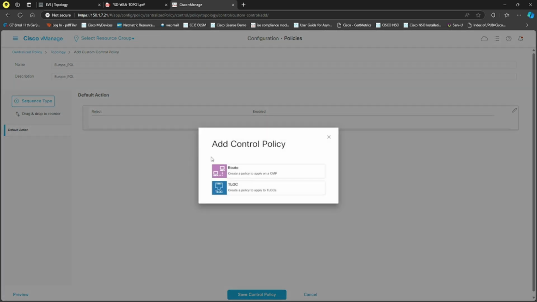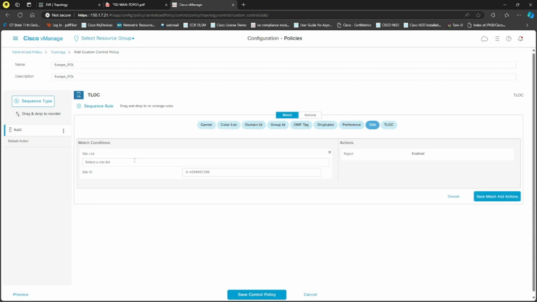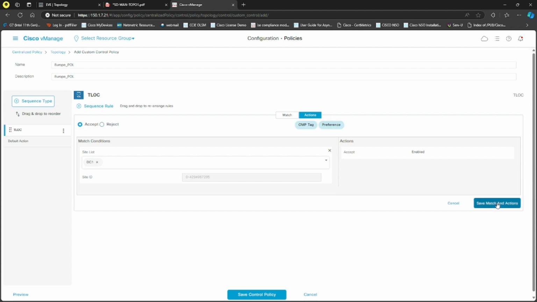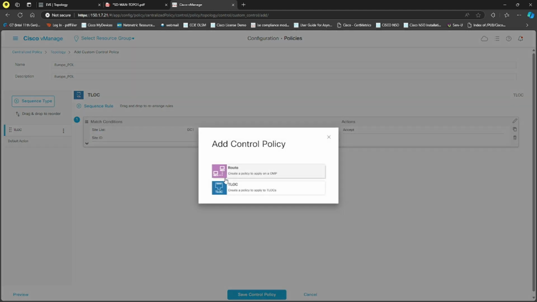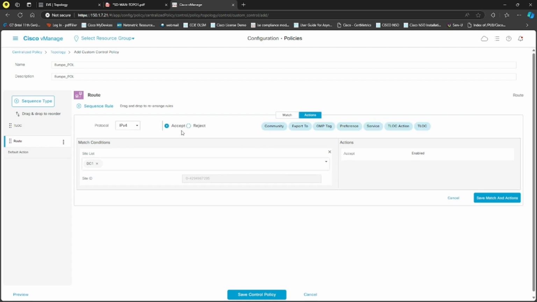So I will select the TLOC. This time only the data center site will be data center 1. I will select the action as accept. Click on route. Again the routes, same thing. I'm going to select data center 1, action accept.